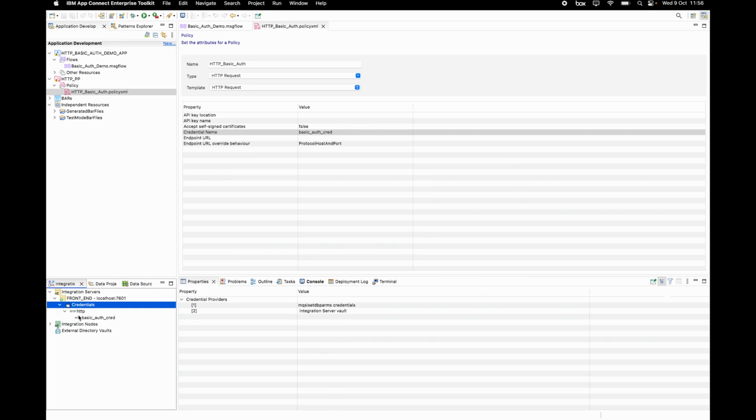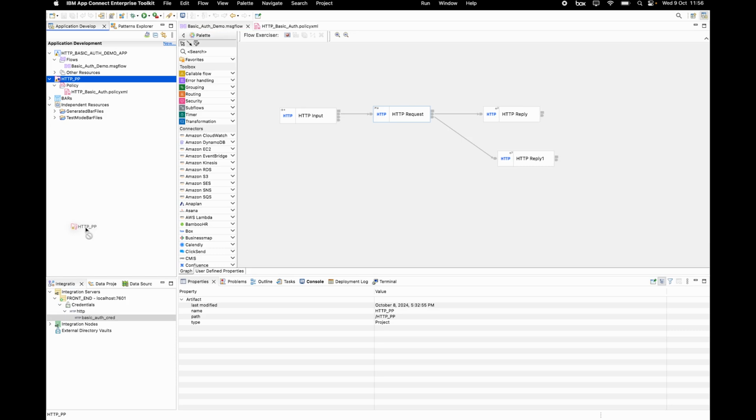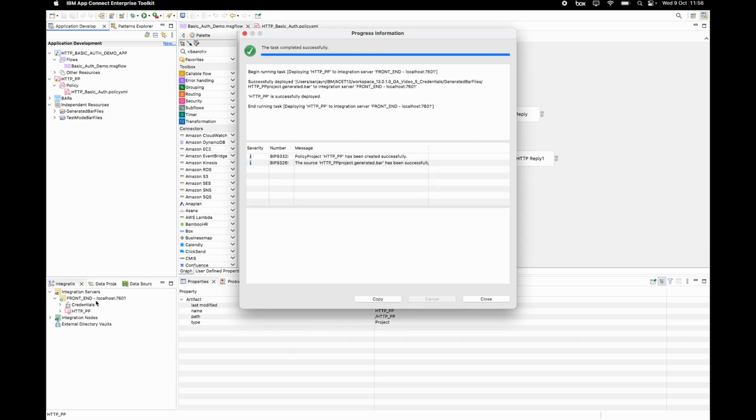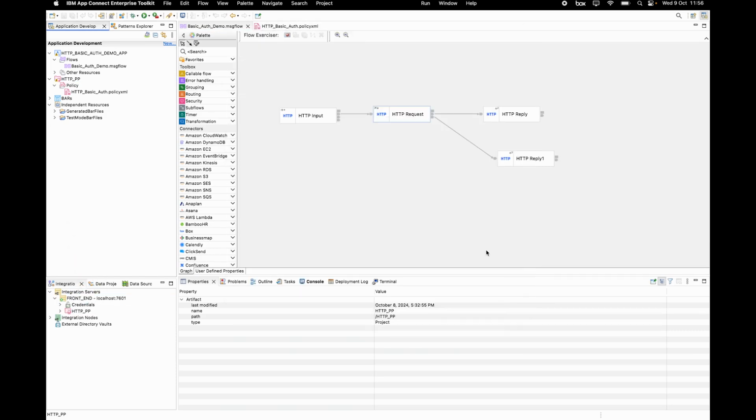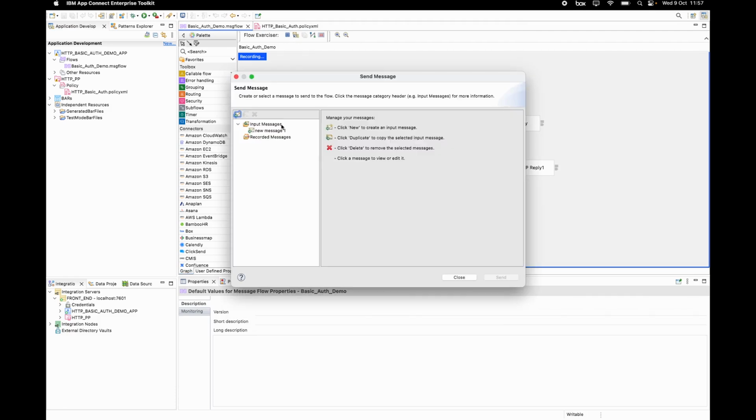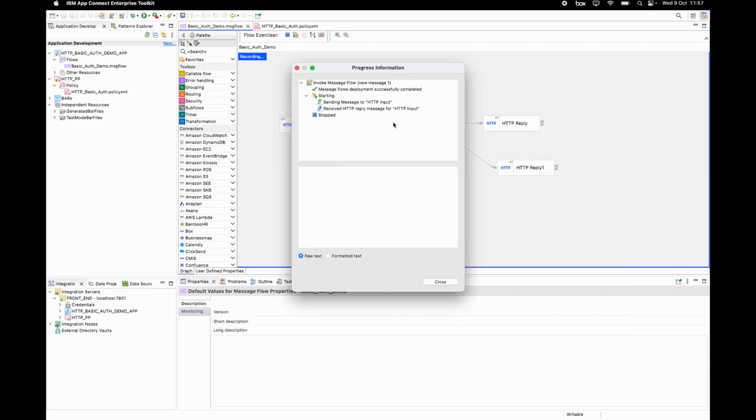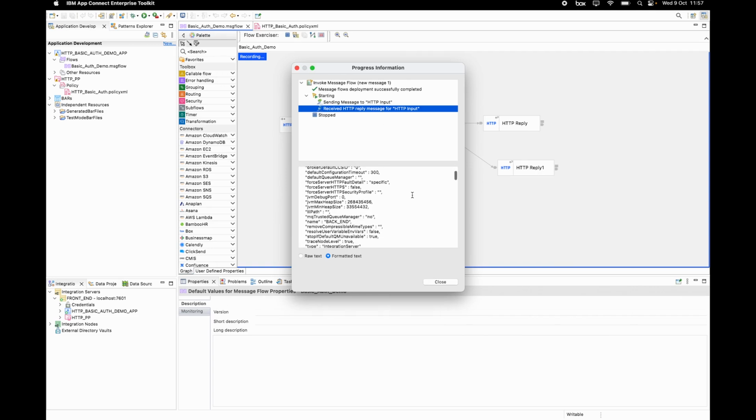So that has added the HTTP credential in the vault, and now I'm ready to run my flow. So I'll deploy my policy project to the integration server. So that is deployed, and now I'll deploy the flow through the flow exerciser. So I can send a message through the flow, and I can click send, and I can see that I've received a response back from the backend integration server.